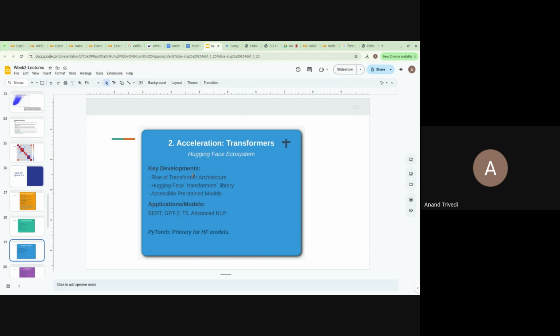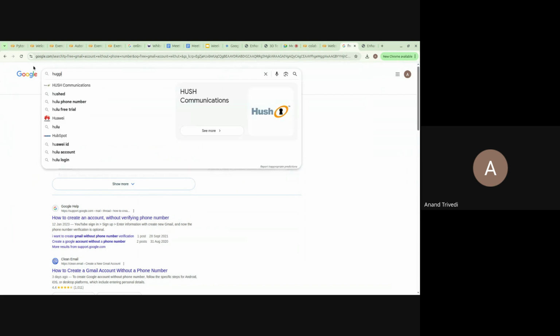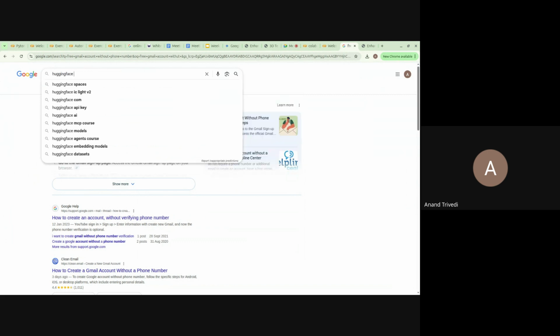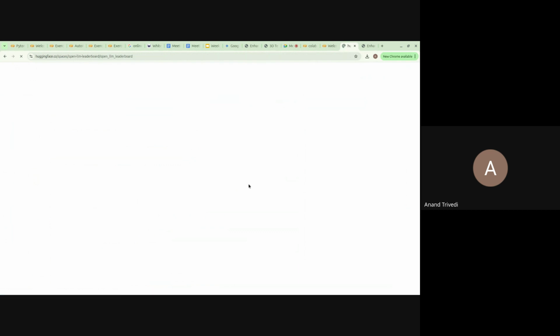If you go to Hugging Face, you see them. They have wonderful resources. Even if you go ahead and see the Hugging Face model ranking, the LLM leaderboard.